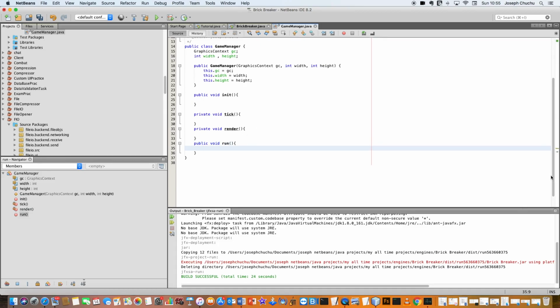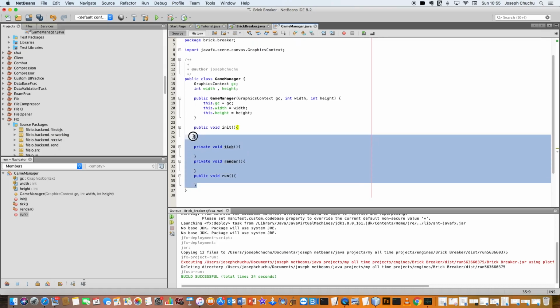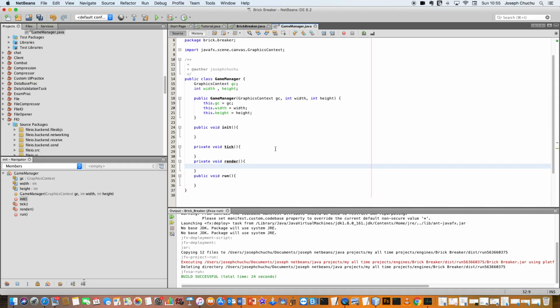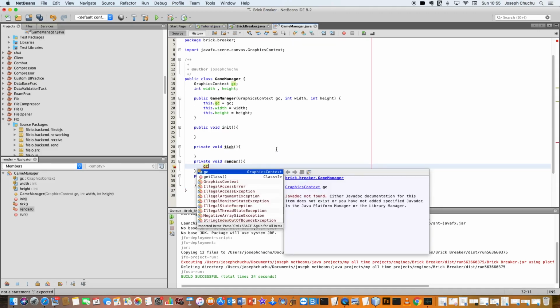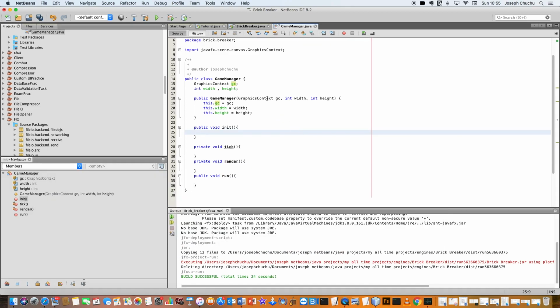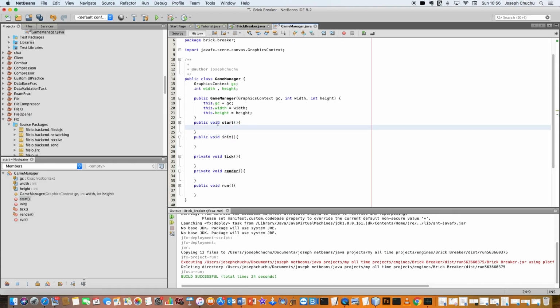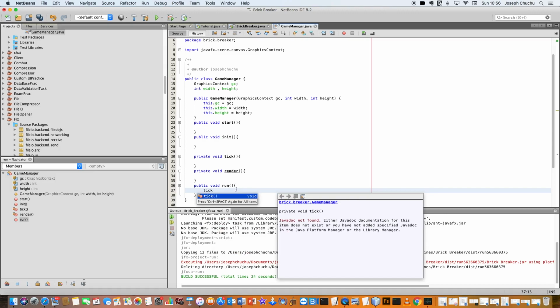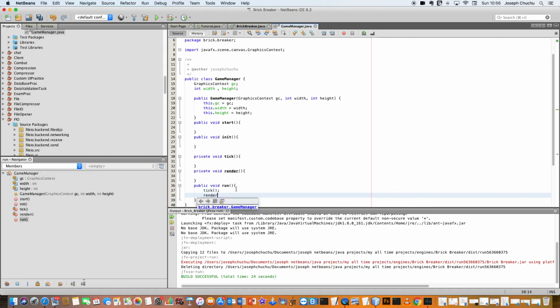Today I said we're just gonna be drawing shapes. I just did this to get it off my plate. So I'm gonna create a start method, public void start. For now, we're just gonna call run, and in the run method we call init, then tick, which is basically updating, and then render.